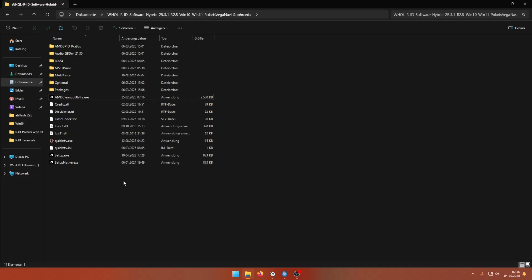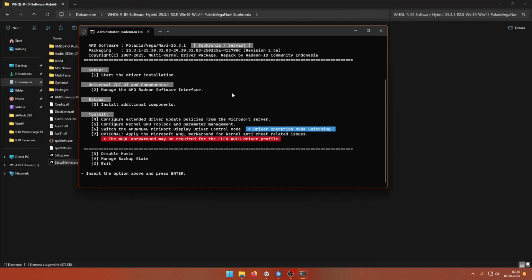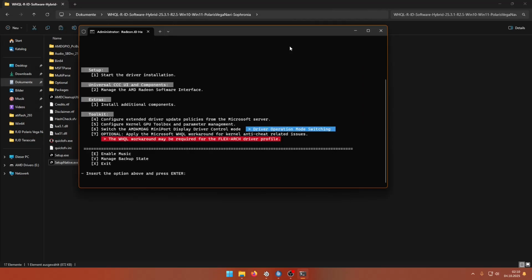So when we're here, we can use the setup or the setup native. It basically doesn't really matter which one you use at this point anymore. Back then it did matter, but right now it doesn't. So we're just going to go with setupnative.exe. Then we have this. To disable the music, you can just press D and Enter if you don't want that.